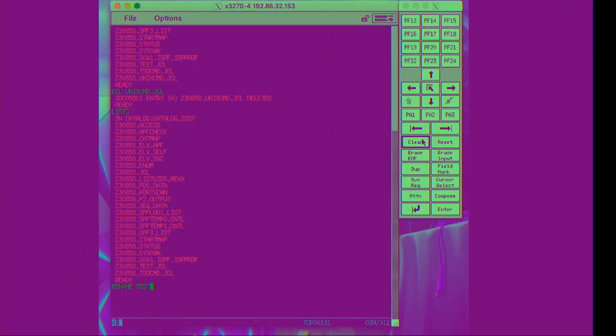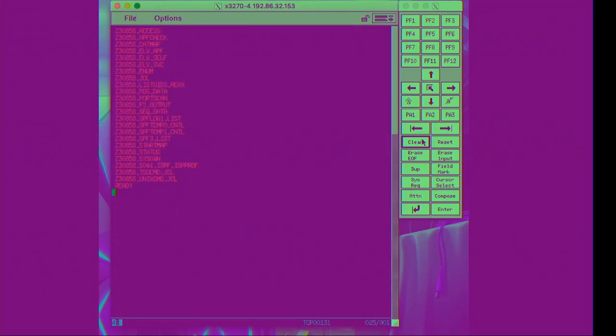I can rename files, so I'm going to take this test.jcl and rename it to the old file I deleted. There it goes. I can do listc and see that it's been renamed.